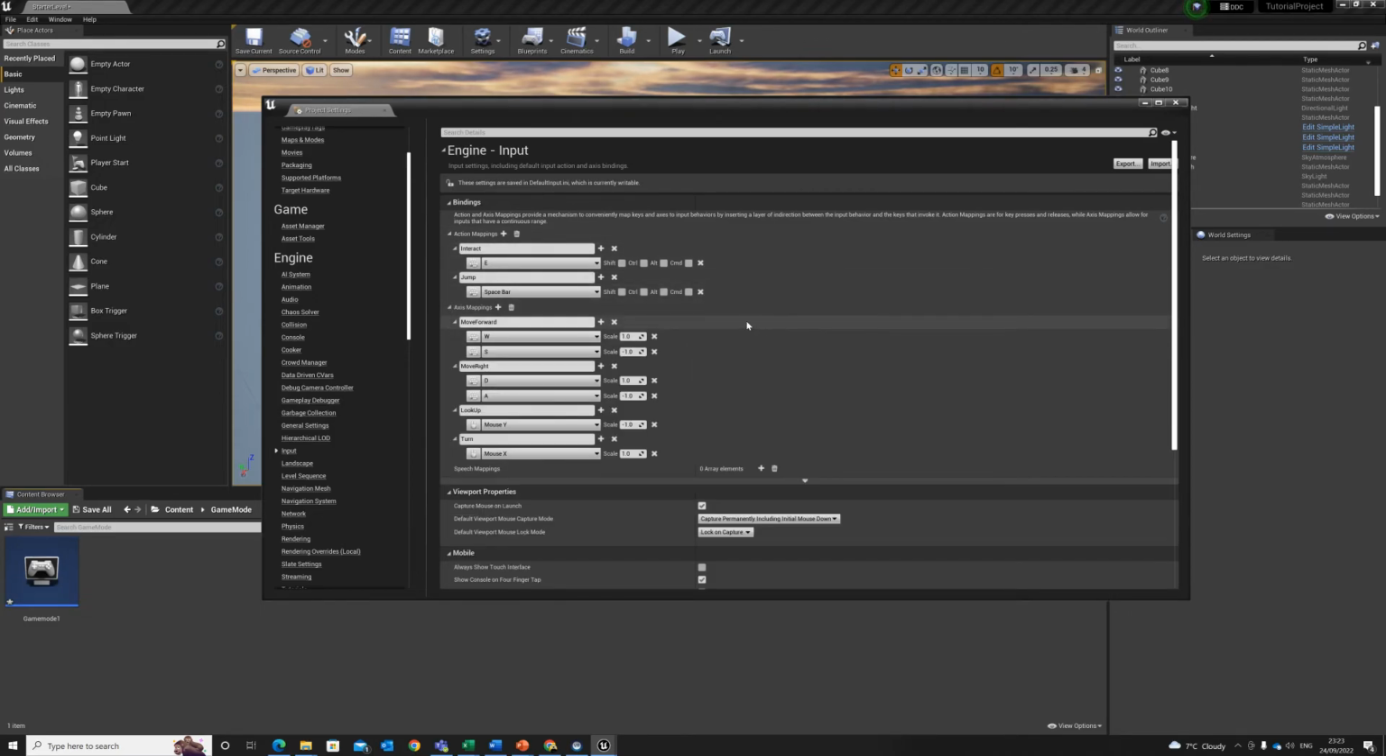So the controls that I've used here: E to interact, spacebar to jump, W to move forward, S to move back, D to move right, A to move left, mouse Y to look up and down, and then mouse X to turn left and right. So before moving on to the next part, can you make sure that your controls are set up in a logical way? It doesn't have to be WASD if you don't want, you can use the arrow keys, but make sure they're set up the way that you want them set up for your game.